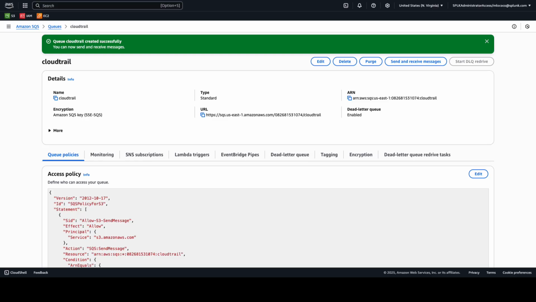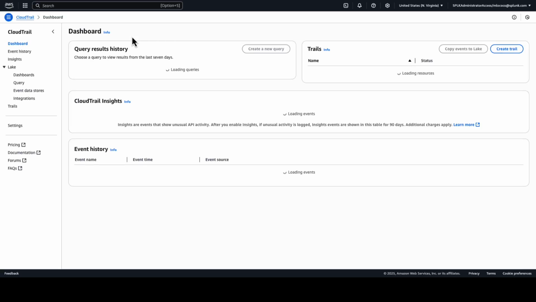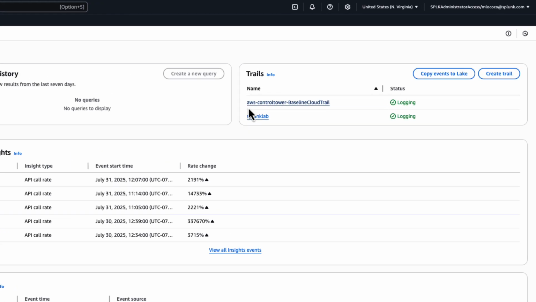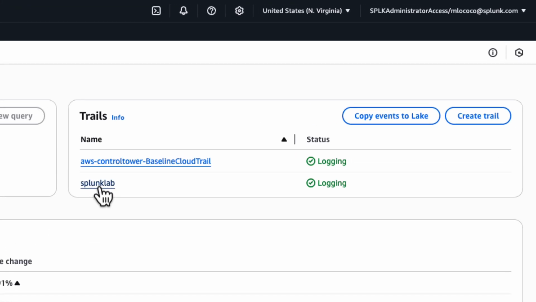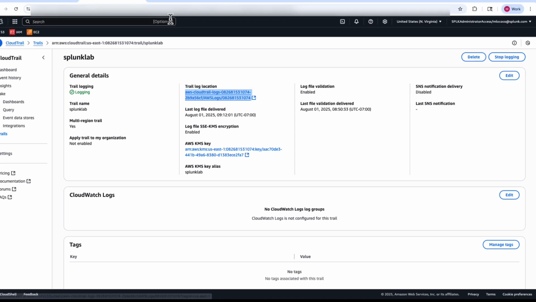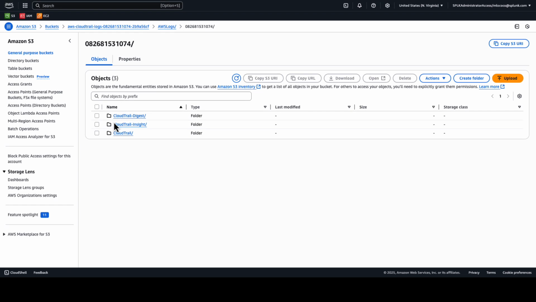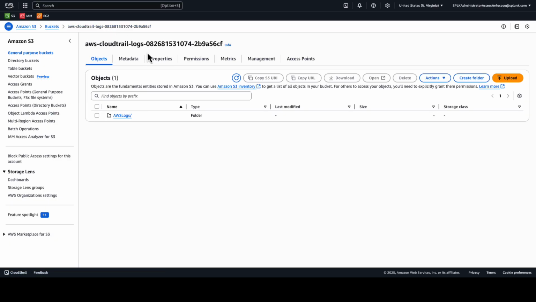So now what we're ready to do is to configure the S3 event notification. So I'm going to find CloudTrail, and we're going to view the trail that I set up earlier. We have this one set up for Splunk Lab, and we can see that it is logging to an S3 bucket. So we'll go ahead and open this up. As you can see, the CloudTrail is logging. So we're going to go to the root of our S3 bucket.